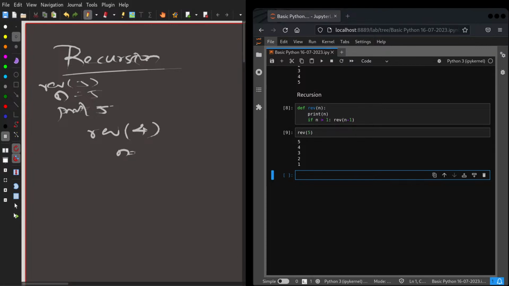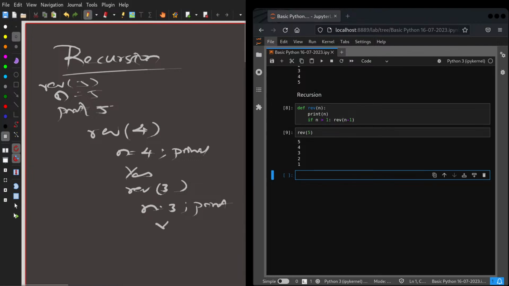So now this call, rev 4: when current n is 4, it will be printed, and now it will check again if this 4 is greater than 1. Yes. So calling it again, the current n is 4, isn't it? So 4 minus 1, what is 4 minus 1? 3 will be called. Current n is 3, printed. The condition will be checked. Yes, so it is true. Now the current n is 3. On the next call, n will be reduced by 1 and called, current n is 2, printed.